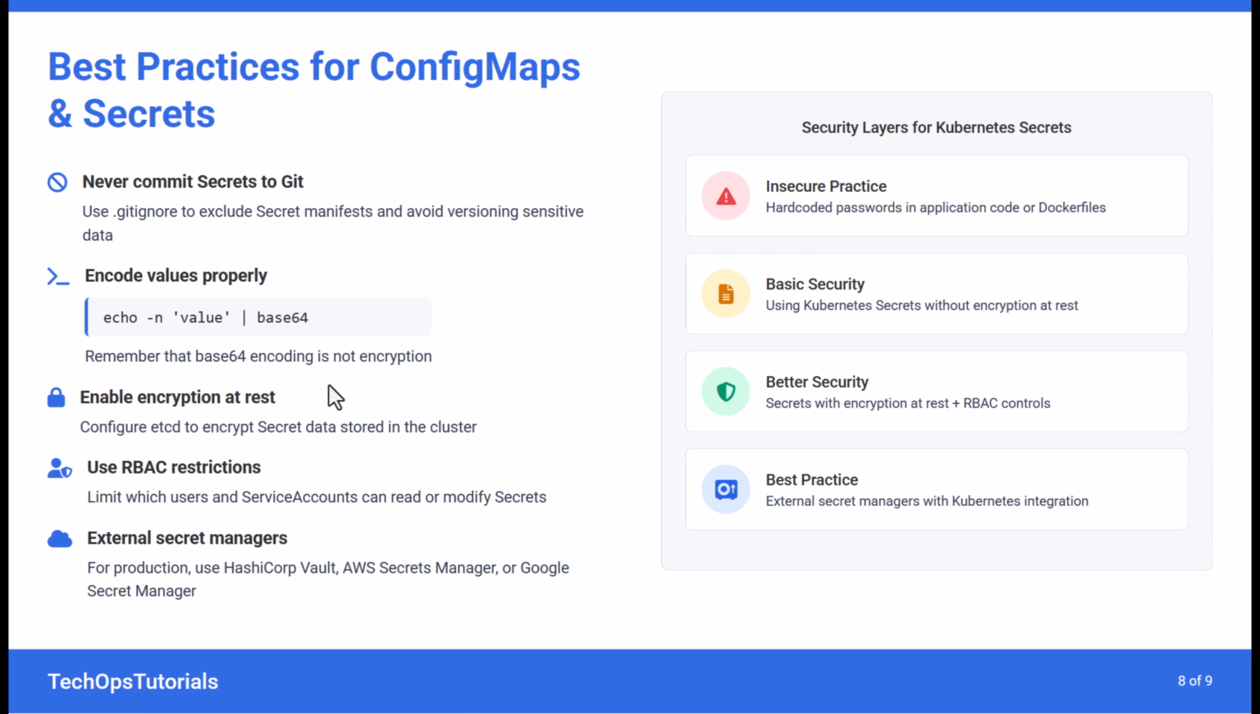Let's go over some important best practices you should always follow when working with ConfigMaps and especially with secrets. First, never commit a secret into Git. This is a common mistake. Secrets are sensitive, so always make sure your .gitignore excludes them. Version controlling credentials is a big no in production. Second, encode values properly. When you are creating a secret manually, remember to use base64 encoding, but keep in mind base64 is just an encoding, not encryption.